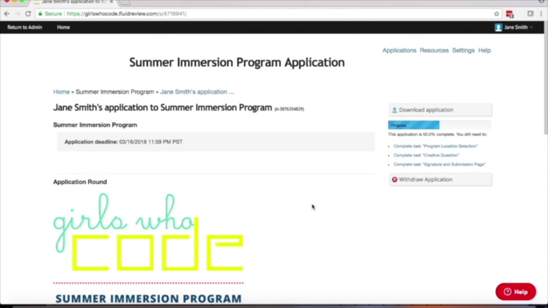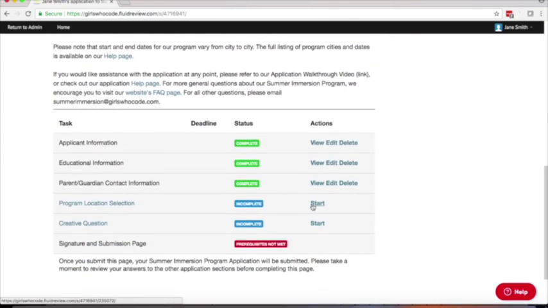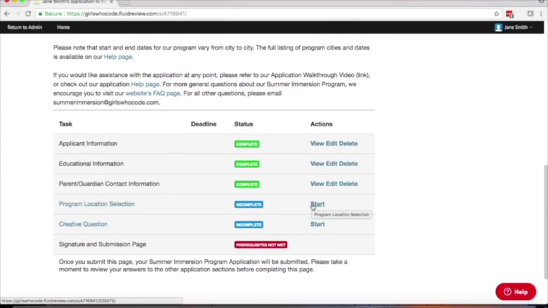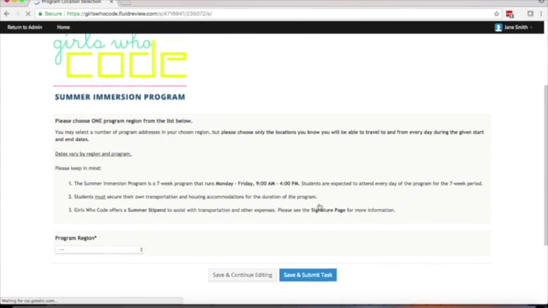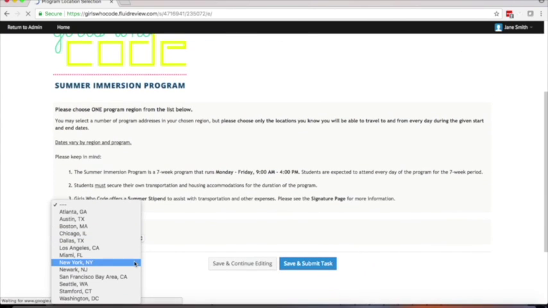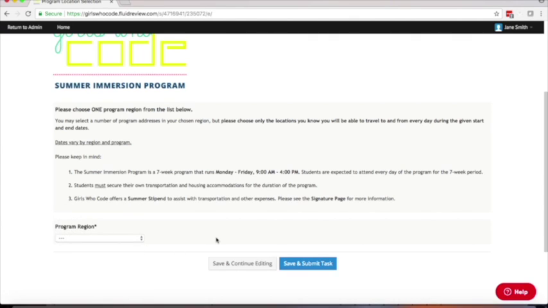Great! We've now completed 3 sections of the application. This is the fun part. We're going to choose our preferred program locations. So let's complete Program Location Selection. We host summer immersion programs in lots of different cities across the country. Read the statement at the top of the page carefully and choose the program region that would be easiest for you to travel to and from every day for the entire 7-week program.